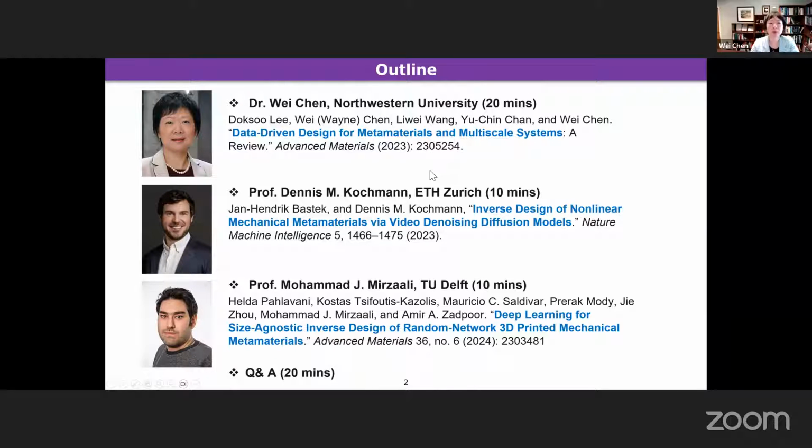overview, we're going to go into a presentation given by Professor Dennis Kochmann from ETH Zurich. He is going to talk about a paper on inverse design using deep learning methods. And then after that, Mohammad Mirzaali from TU Delft, he is, I believe, an assistant professor there. He is going to also show methods of deep learning for inverse design for another 10 minutes. So those talks are relatively short, but we encourage you to read the papers afterwards.